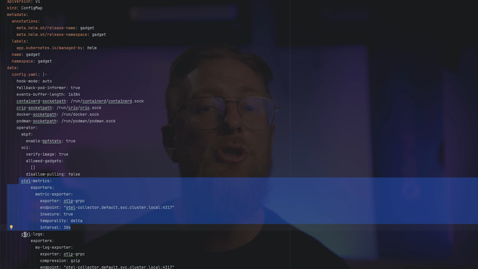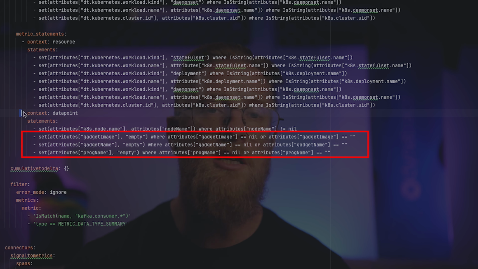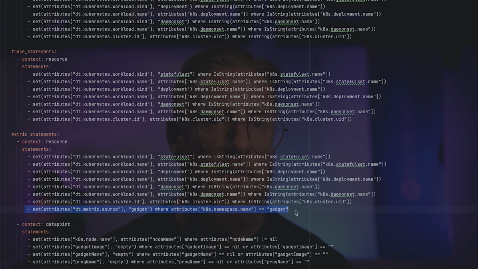Depending on the source reported, Bpfstats could have empty dimensions. Therefore, to avoid noise in our OTel collector, we'll use the transform processor to set a default value in case of empty values. Next, to trigger the right OpenPipelines, let's add a statement in the transform processor to create an extra attribute if the metric comes from the gadget namespace.